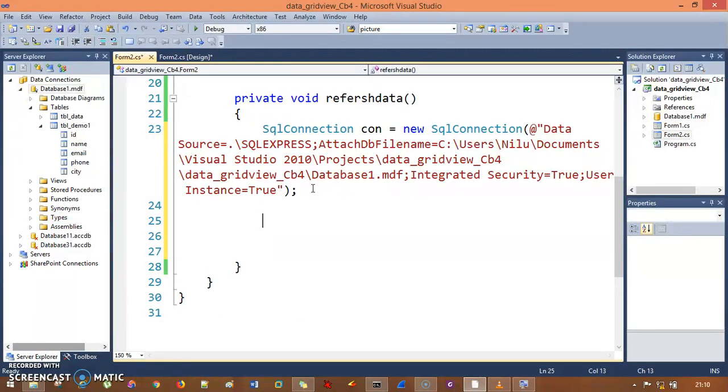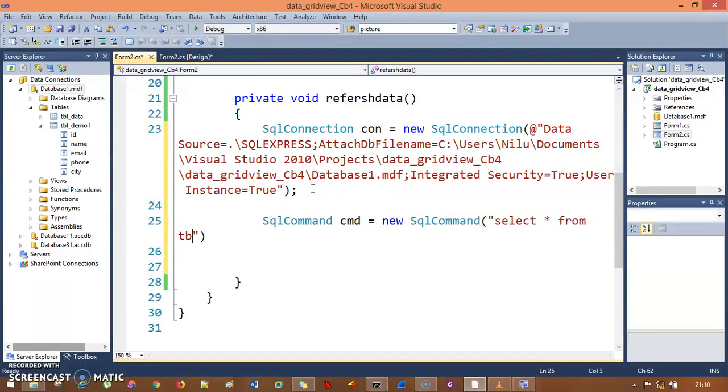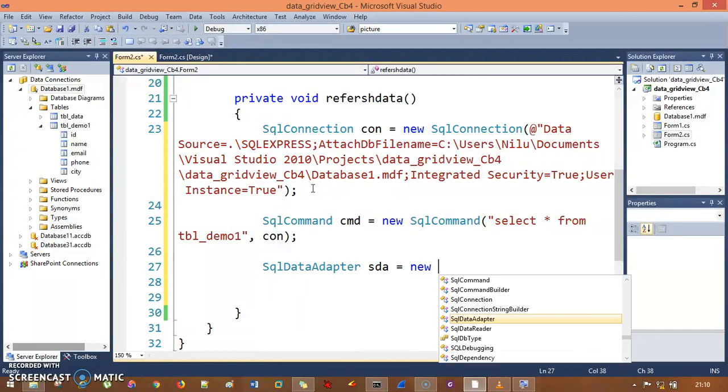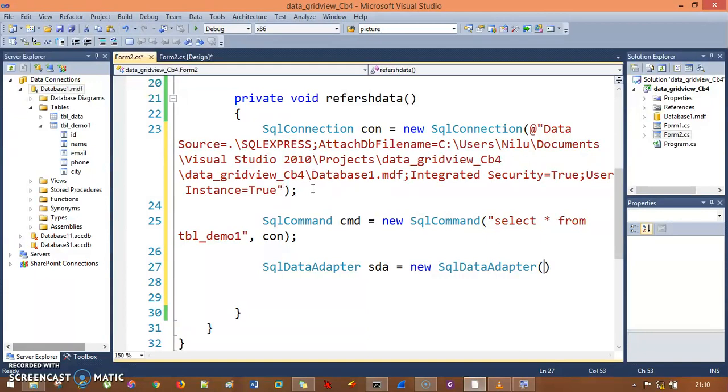Now I'll go to the next step, that is SqlCommand cmd equals new SqlCommand, and I'll say select star from tbl_demo1, and I'll pass the con object. That's it. And then the next step is SqlDataAdapter sda equals new SqlDataAdapter, and I'll pass cmd. And then the next step is very crucial.